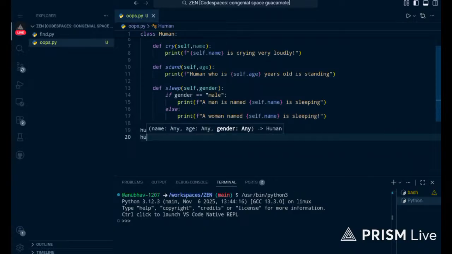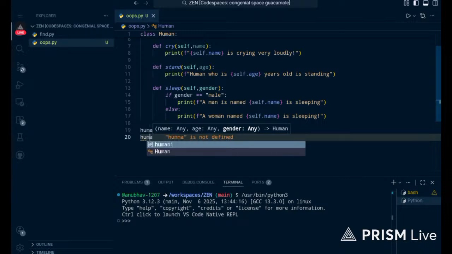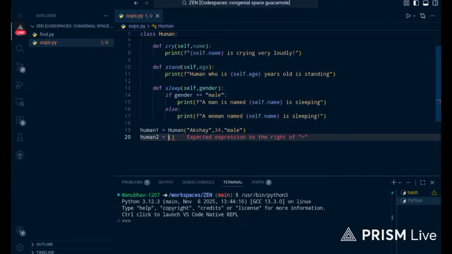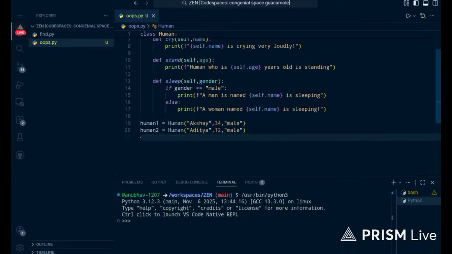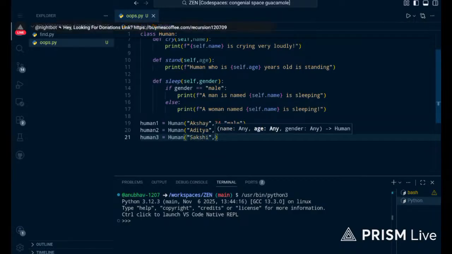And then human 2 will be, let's name them Aditya. They will be 12 years old, and he will be a male too. And human 3 will be a female, so let's name them Sakshi. These are all Indian names, by the way. Let's make her 40. No, let's make her 21 years old, female.